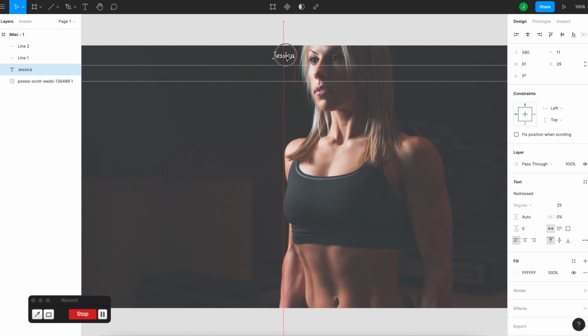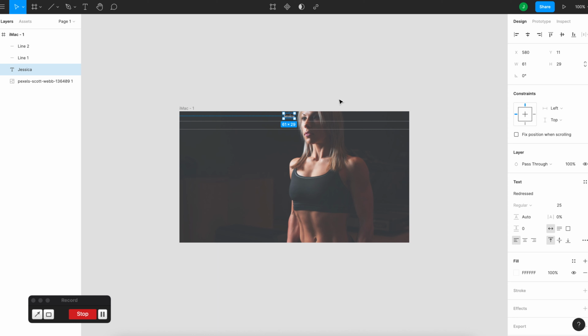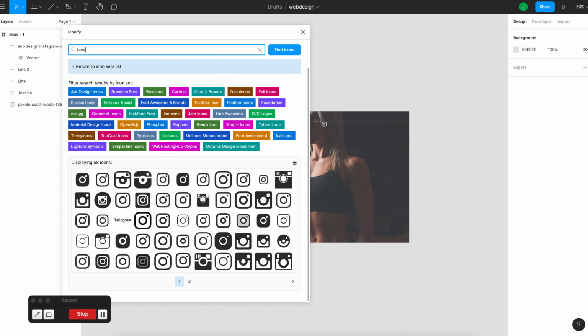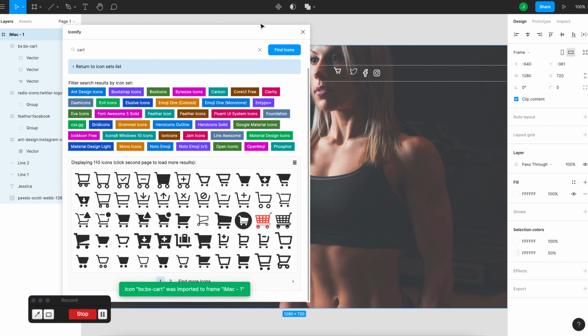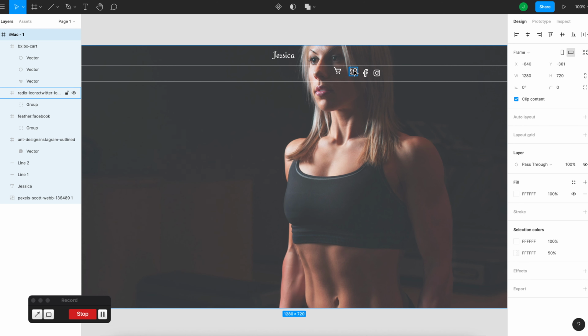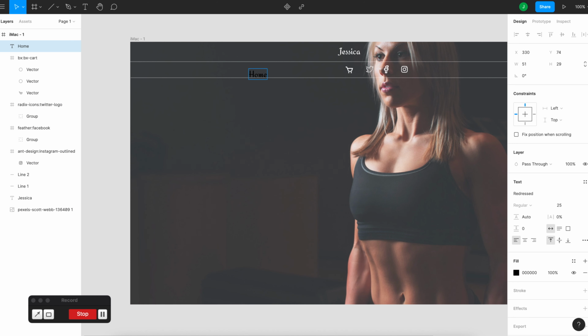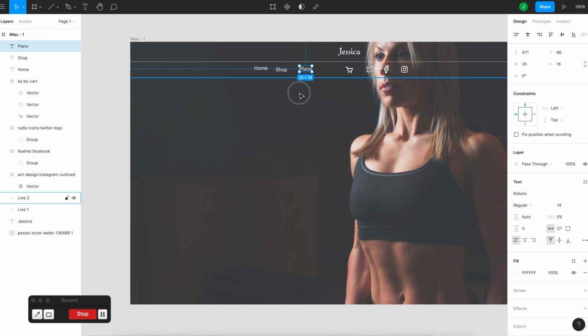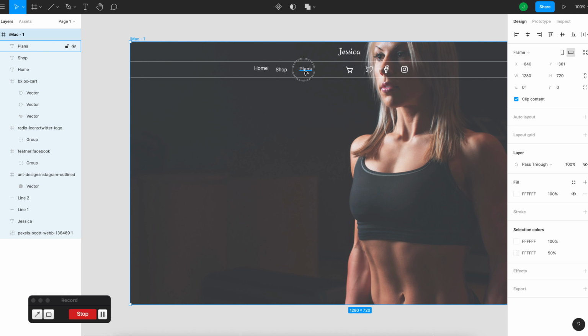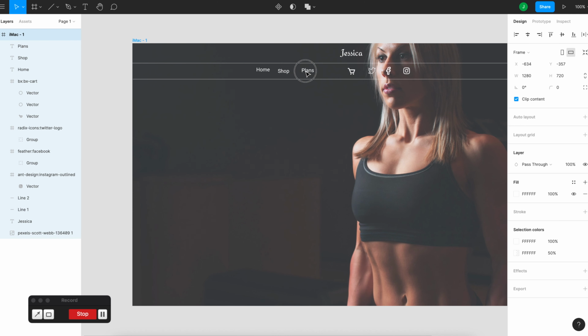In order to integrate links to social media, I'm going to use icons for each, and the way that I get my icons is by using a free plugin called Iconify that you can download for free on the Figma community. It's so useful and I highly recommend it to you. I also add a shopping cart icon at the middle of the navigation bar, since her clients are gonna buy her products for sure. Then I'm gonna add some pages like home, shop and plans, but feel free to add less or more pages depending on your need. But for now, this is just a sample for this video.